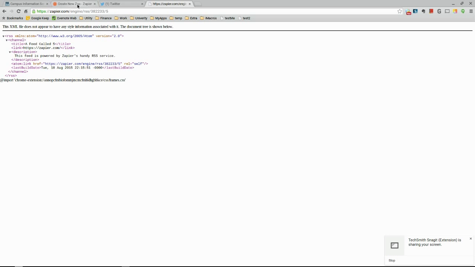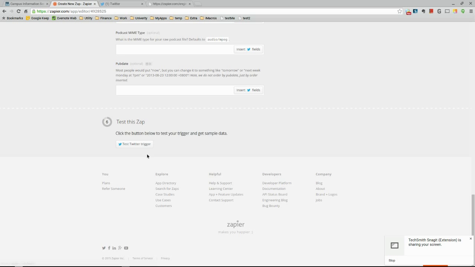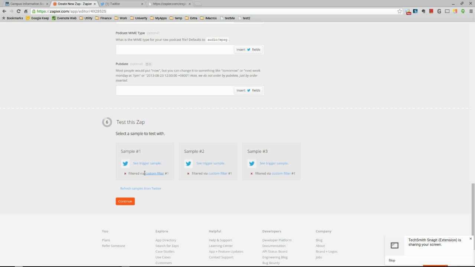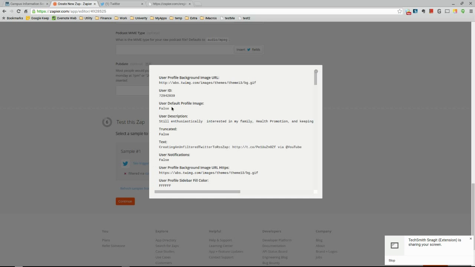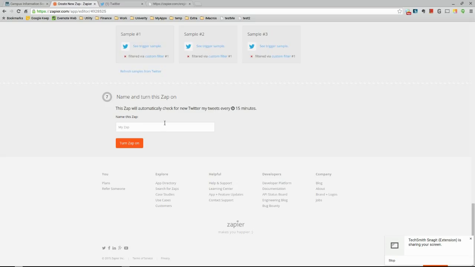All right, so that's what the Zap's going to look like. I come down here and click continue. And now we want to test it. So the sample Twitter information here is created. The text is creation filter, blah, blah, blah, but it doesn't have the word health, right? That's great. So if we say continue, we are now going to name this Zap. We're going to call it Filt Tweets containing the text health.